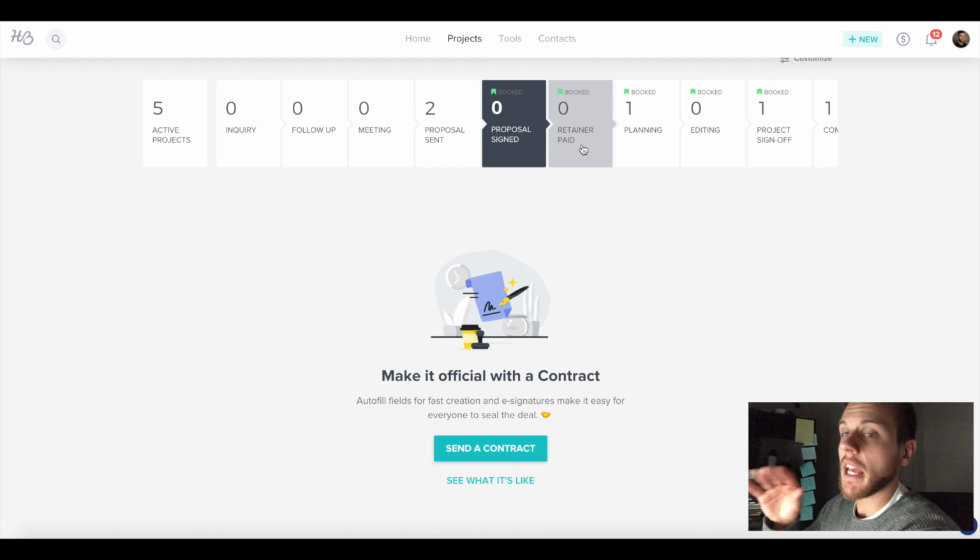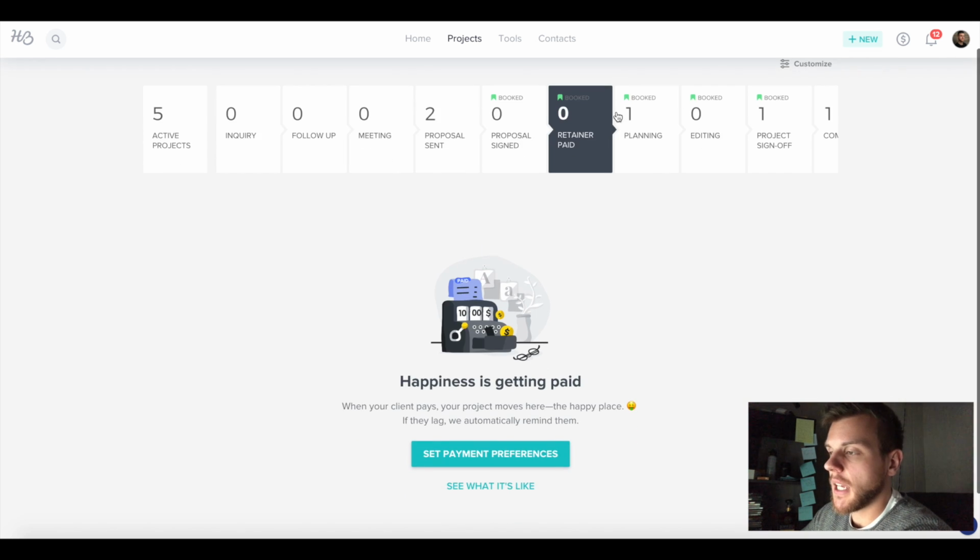You can also set automatic project payments. So your terms can be 2 weeks before the project start date and 2 weeks after, or 4 weeks after, however you want to structure it to get paid. You can go in and adjust all that in the proposal as well. Retainer paid, cool. That means this is just where there are.